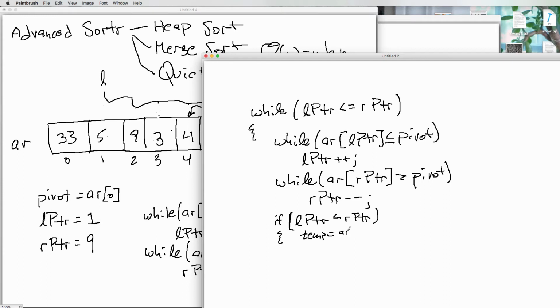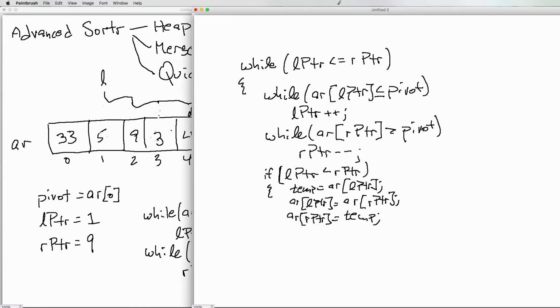Temp equals AR of L pointer. AR of L pointer equals AR of R pointer. AR of right pointer equals temp. I'm going to move this up a little bit. And then I want to do my left pointer plus plus, and I want to do my R pointer minus minus. I'm going to close that up, and I'm going to close that up.